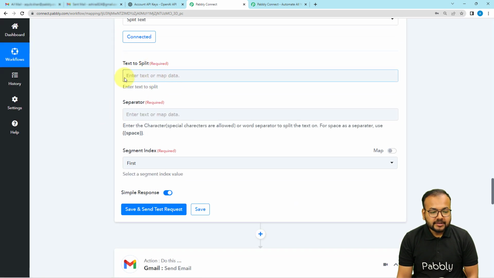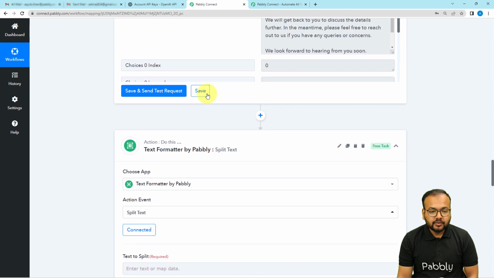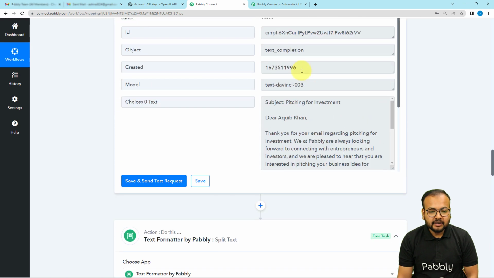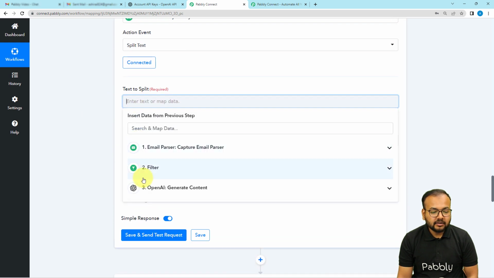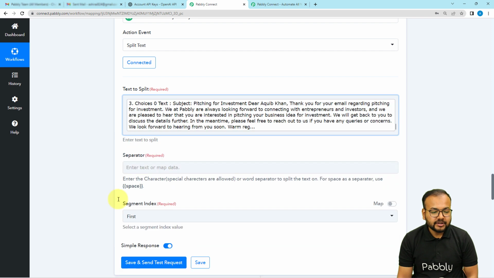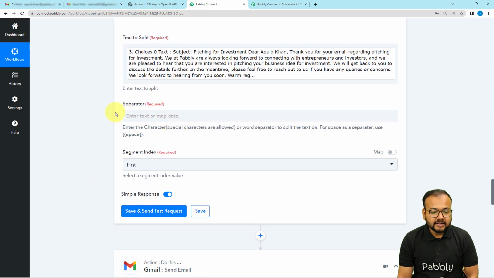And here it is asking which text you want to split. So I want to split this email that OpenAI has given us. For that, I'm going to map this choices 0 text label here in this field. Just click here, and from this last step, map the choices 0 text label. And here it is asking for the separator. So from which point you want to separate the words or the sentences, it is asking for that.